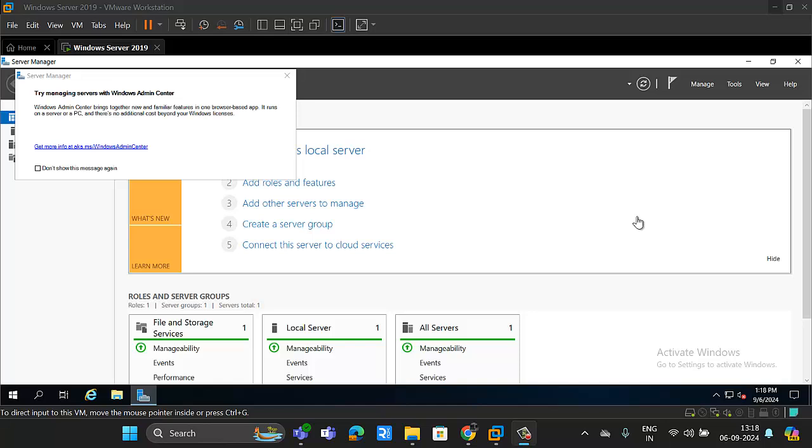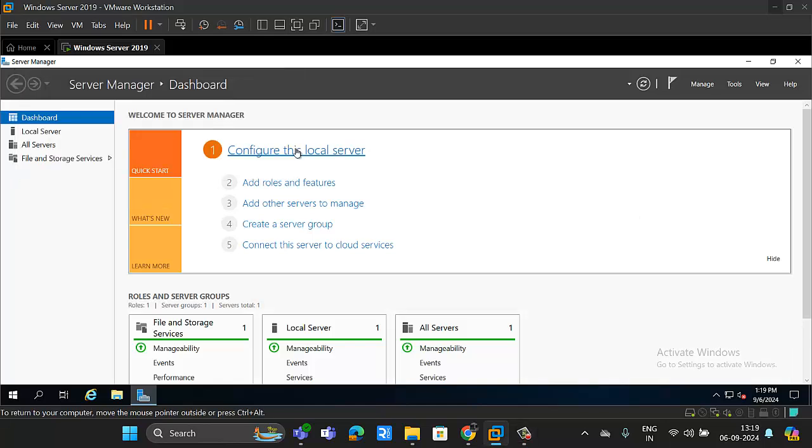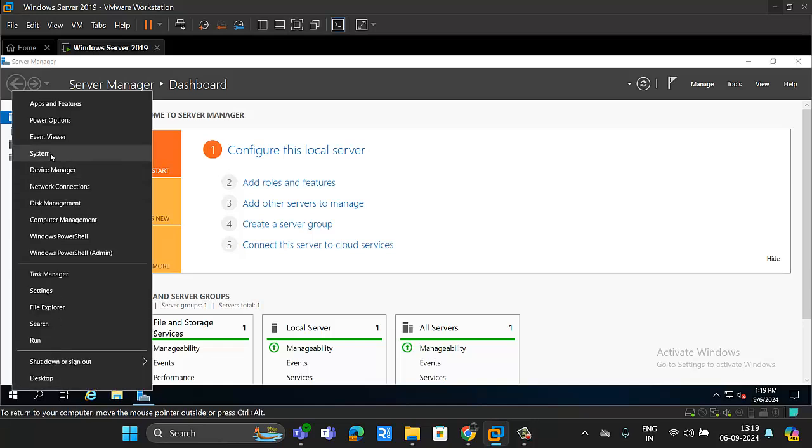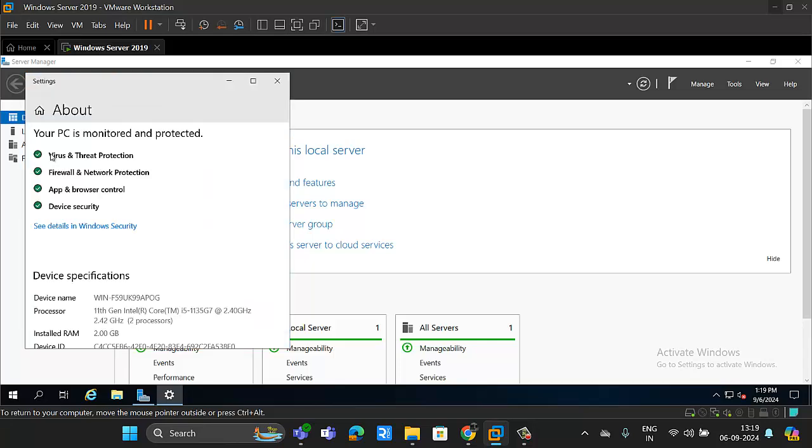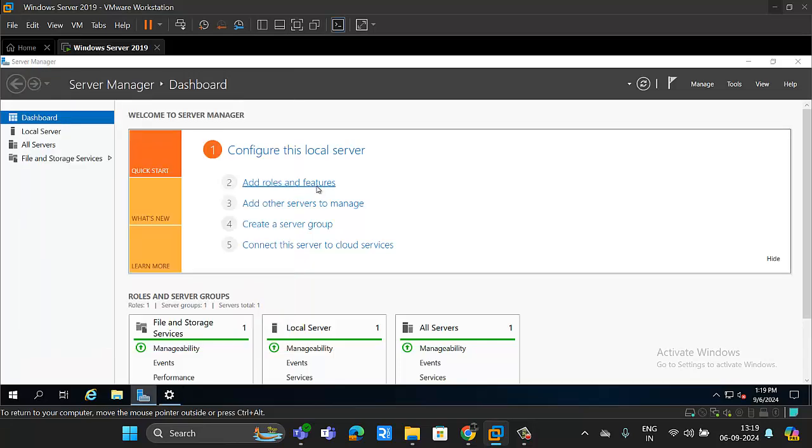Today we are diving into how to install and configure Active Directory on Windows Server 2019. Before we dive into the installation, let's make sure you have everything you need. First, Windows Server installed, and we need a static IP address configured. Okay, and the domain name.